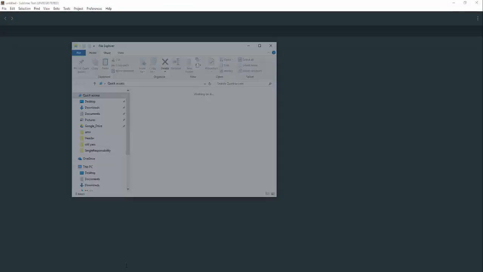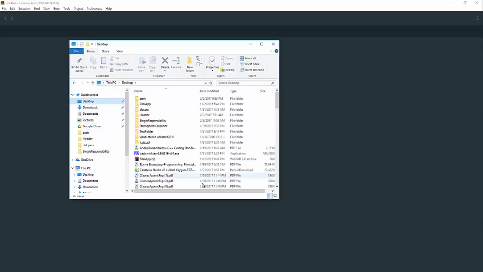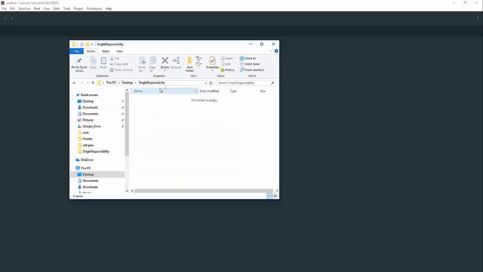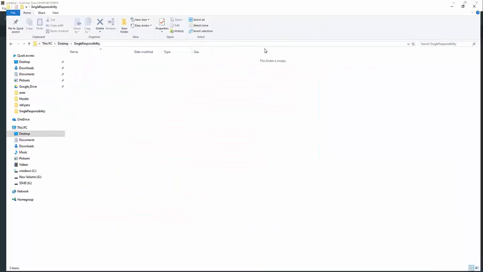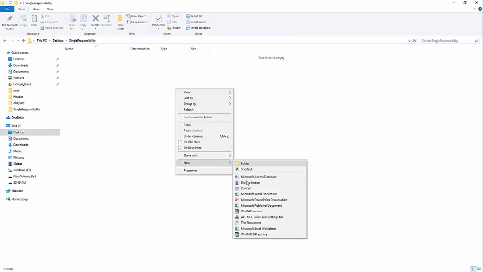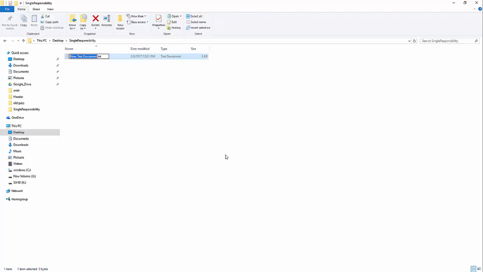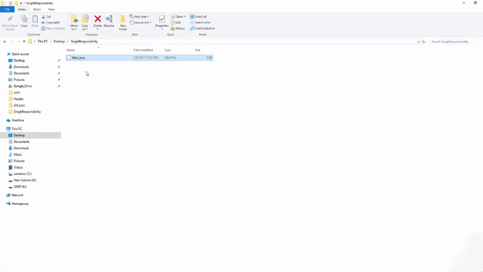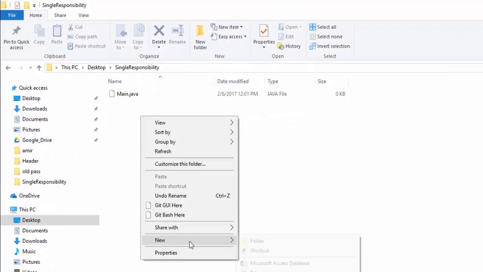Okay, so first of all, I'm going to go to the desktop, and I created a folder called single responsibility. Let's create a few classes. I'm going to create a Main.java, and this is going to be my client class. This is the client.